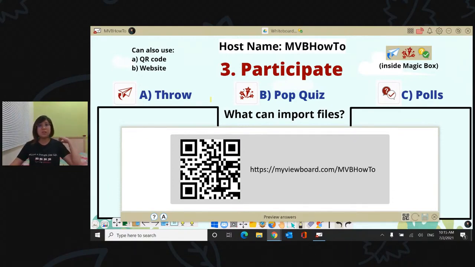Okay, so now I want you to use the pop quiz feature and submit the answer. What do you think, out of the different features that we talked about, which tool can import many different files? Many different files. Which one do you think it is? We covered many different tools.